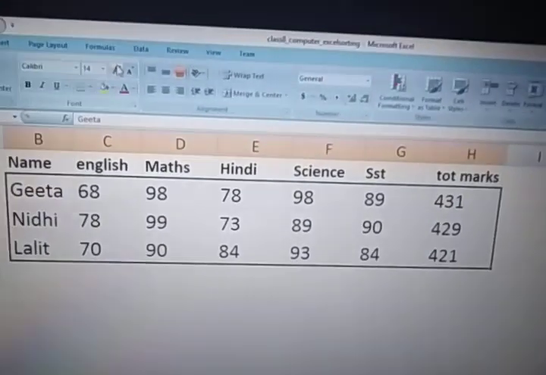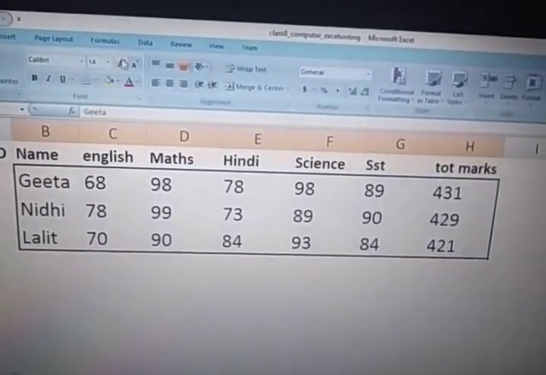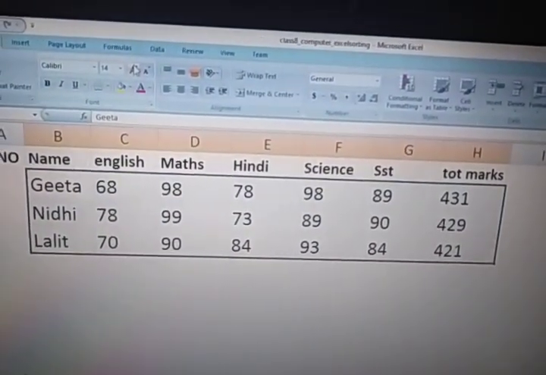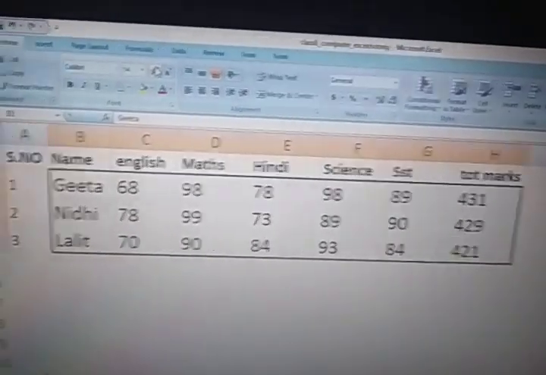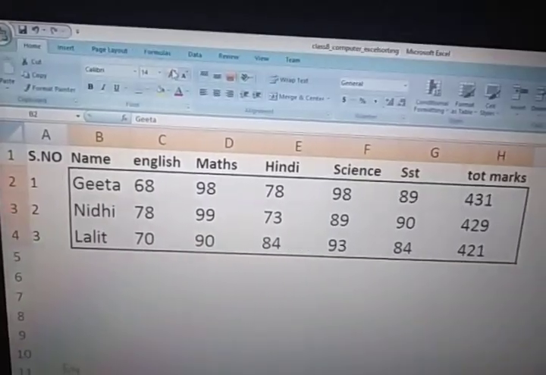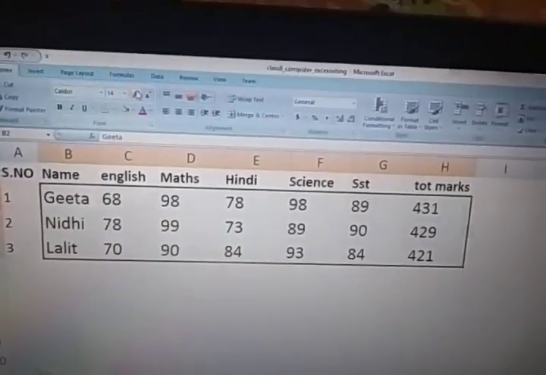If you see here, Geeta is getting 68, which is the lowest in English. So it is all right. Lalit should come into the second row, and Nidhi should come into the third row. So how will we do it?